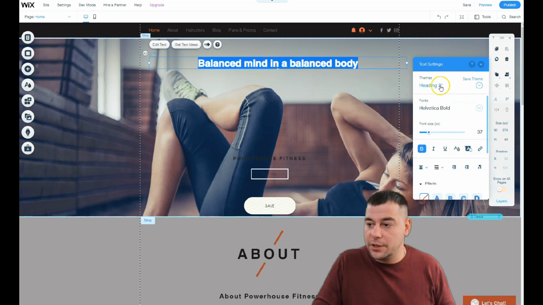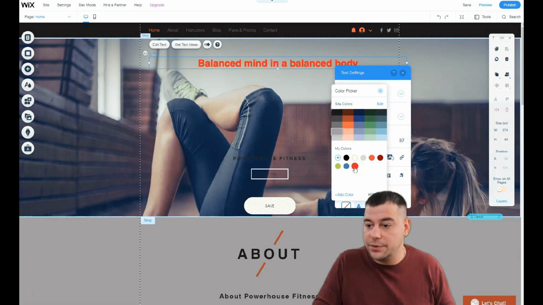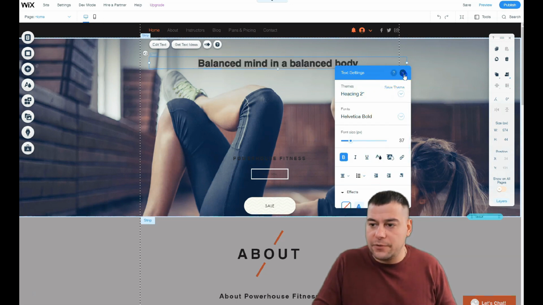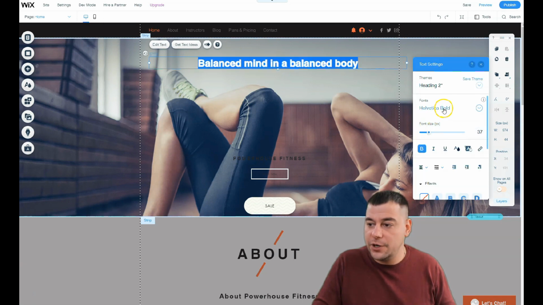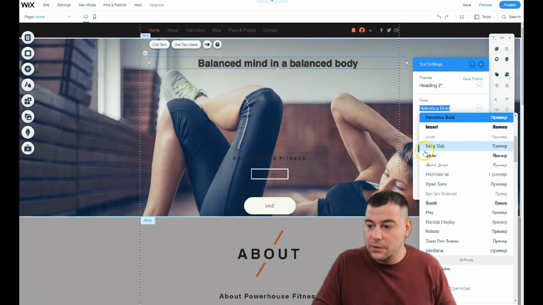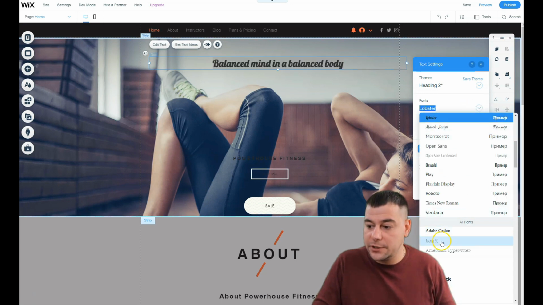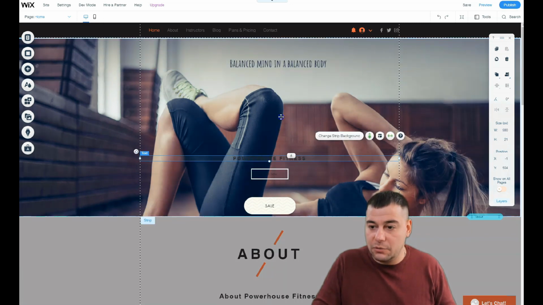And we see that the color of the text is gray. For example, I want it to be red or blue or some other color that I want, and so on and so on. You will figure out how to edit the text. Also, you can change the font here to any from the list. Okay, cool.